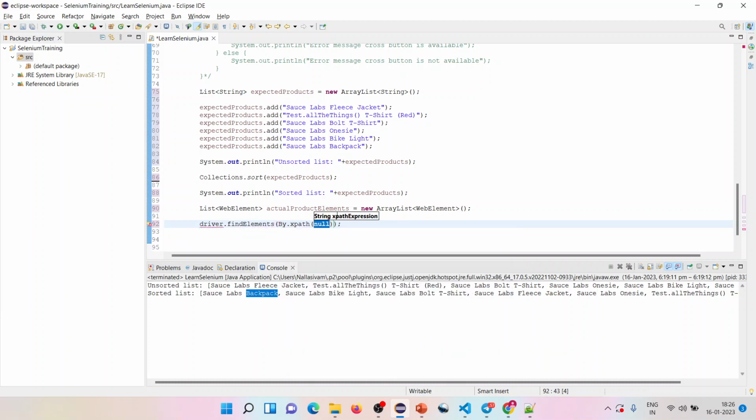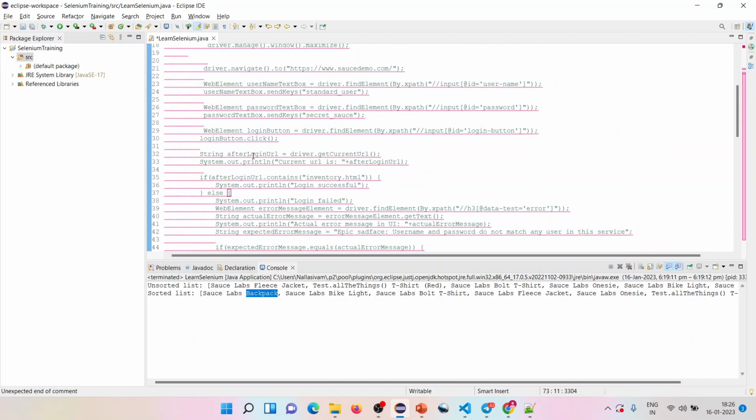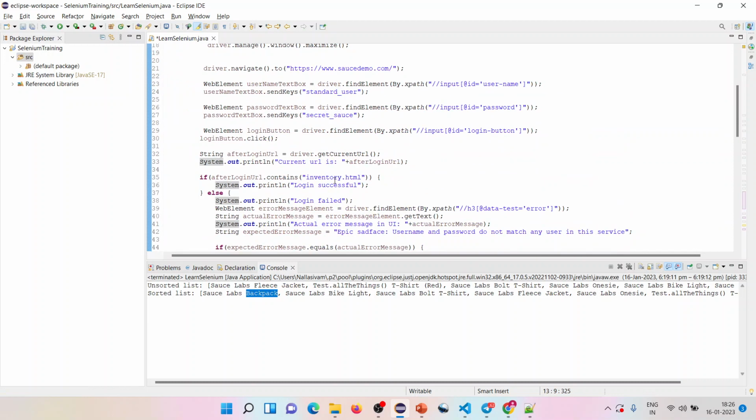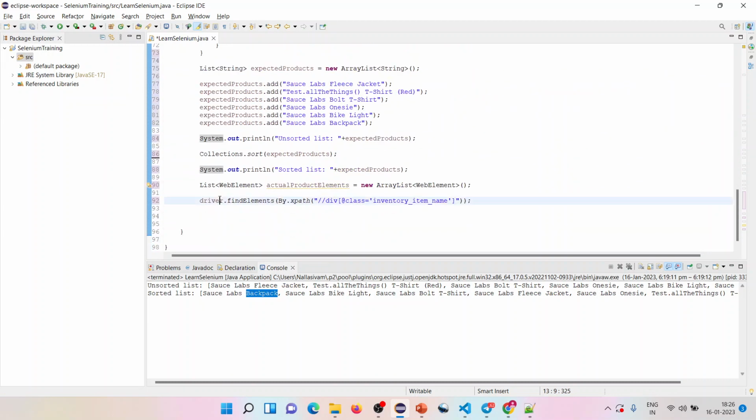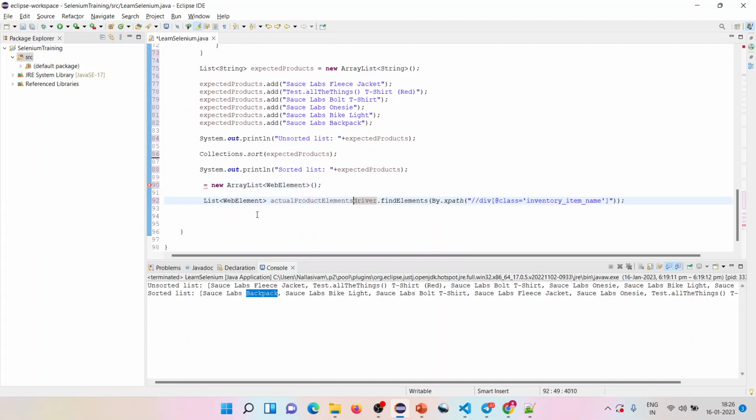By.export, okay, so this is the export I want. Now I will remove the comments, then only the driver variable will get recognized. Okay, driver.findElements, I am going to find all these 6 elements. Actually you can define it like this, you can remove this line.